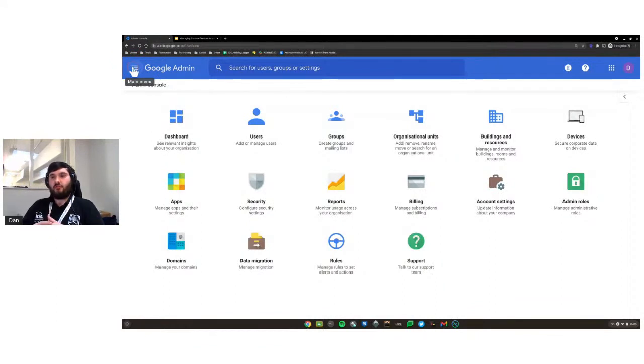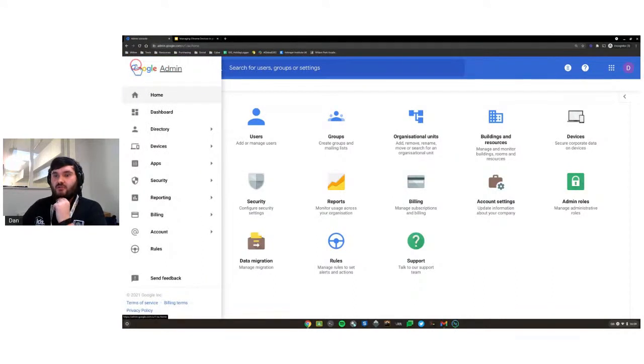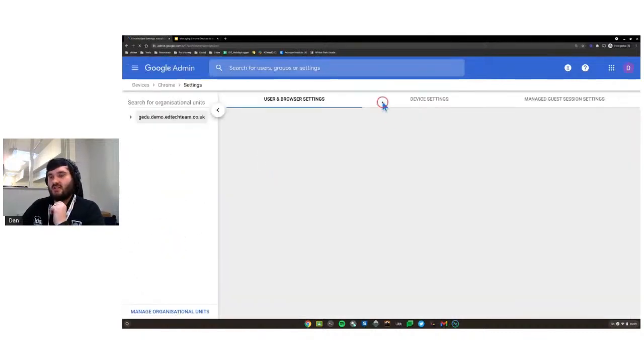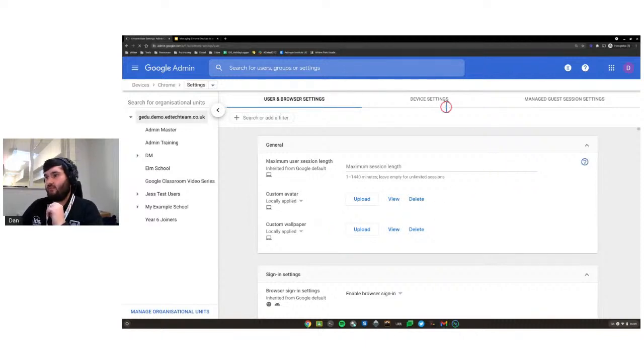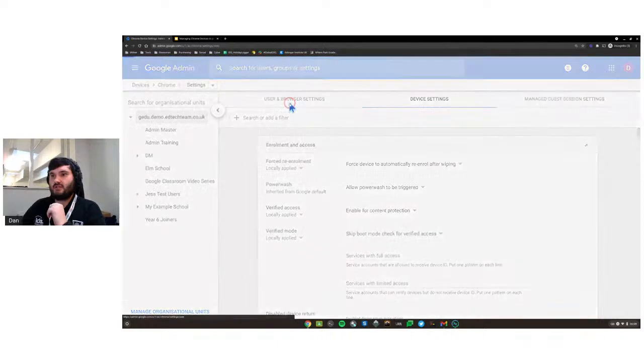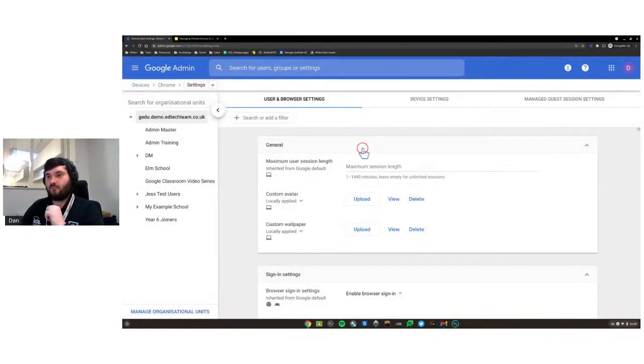So Andy's gone through device. So that's where the settings that device has before you've signed in. The user settings are the settings the device has after signing in. So to get there, it's very similar to where Andy just was. So from the side menu, we can go down to devices, over to Chrome. And here we've got settings and user and browsers. So this is the area which we're now going to look at. The device settings tab here is what Andy's just been through. So just here is what we're going to look at now.